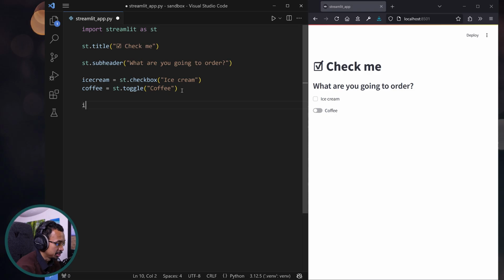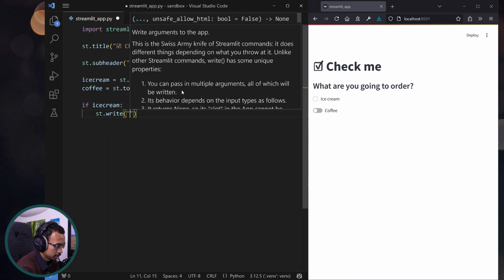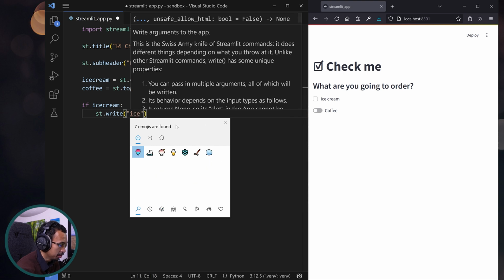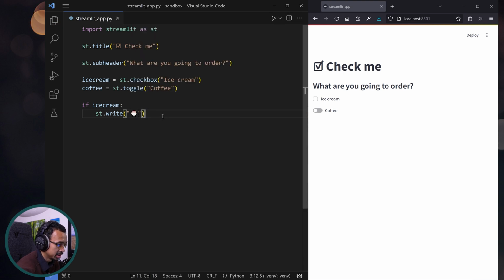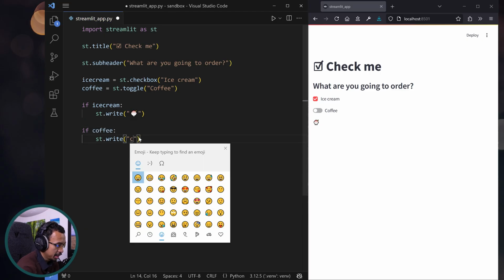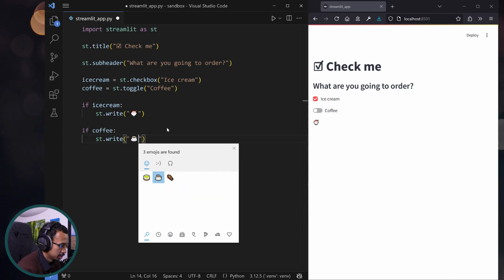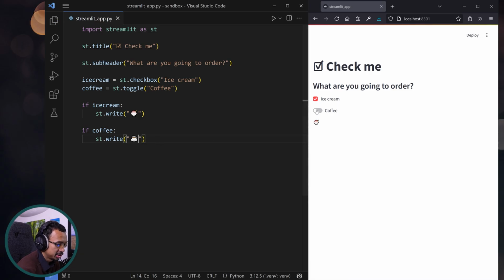And then afterwards you can study if ice cream, and you can write down an ice cream. Ice cream. Delicious. Okay, plot the ice cream. And then if coffee, you can bring out the coffee. Not the coffin. There is your coffee. Okay, that is very interesting.